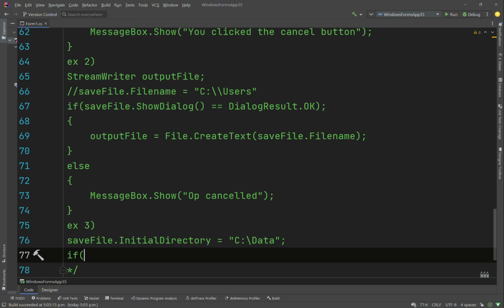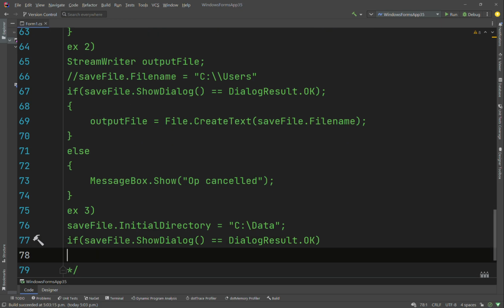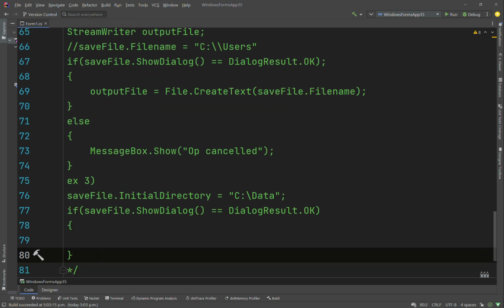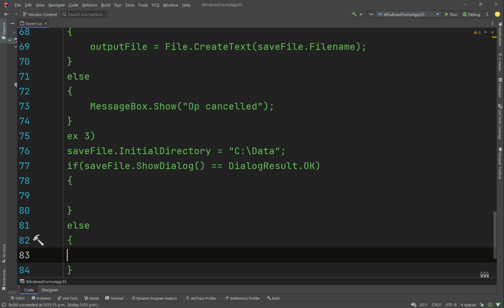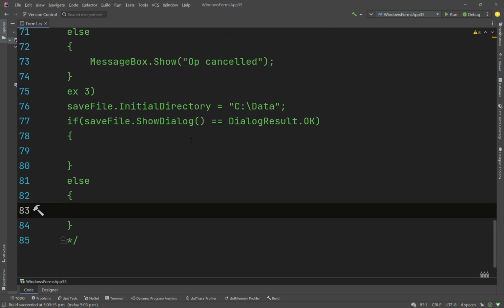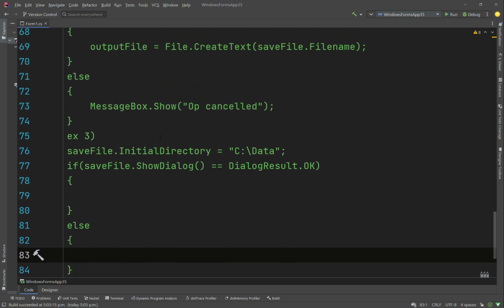Then here we say if save file dot show dialog points to dialog result dot OK, then do something, whatever you want. Otherwise do something, whatever the false case is. Right, so that's pretty much it. Nothing too complicated.